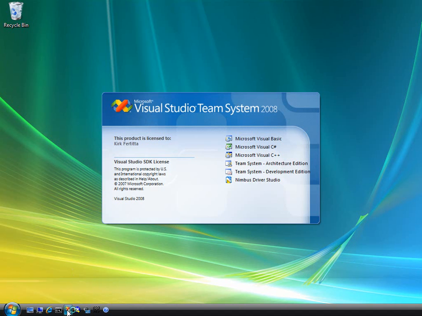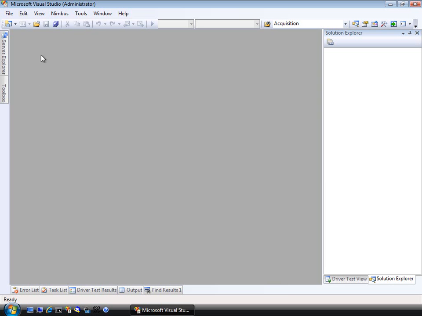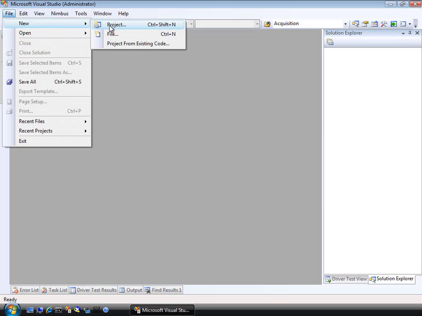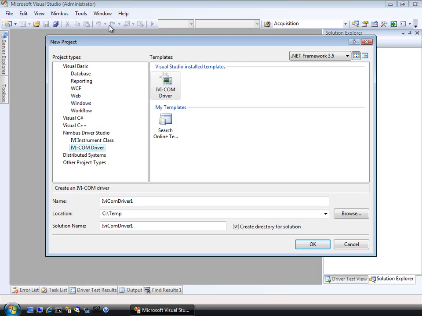Nimbus is completely integrated within the Visual Studio IDE so that all phases of driver development, from design and testing to help authoring and installer creation, can all be accomplished without ever leaving Visual Studio. To create a Nimbus driver project, we proceed just as we would with any type of Visual Studio project, by choosing New Project from the File menu.